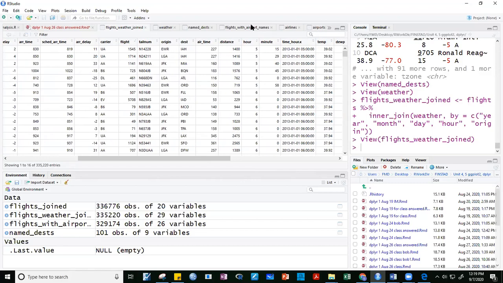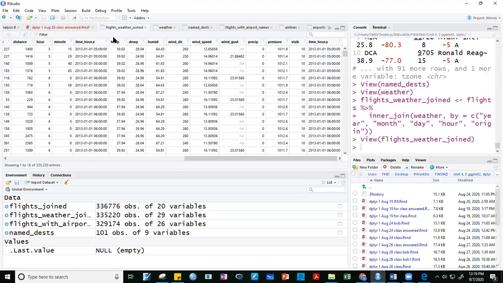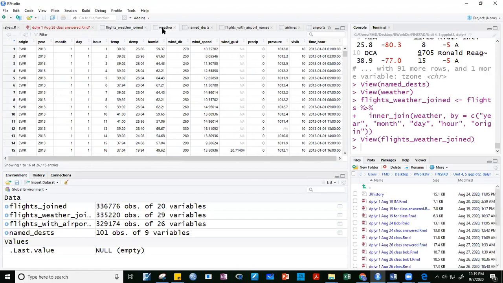R and origin, okay? R and origin, kinombine yon, no? Yung intersection nila. And then sinama yung information na temperature, dew point, humidity, etc., which all came from the weather data frame. Okay? All right.